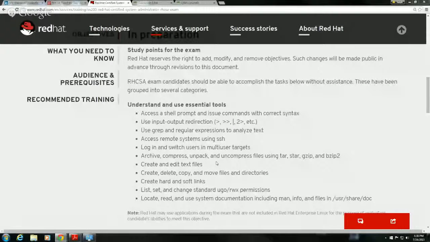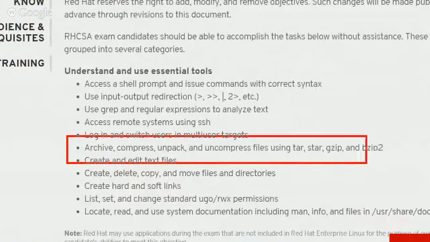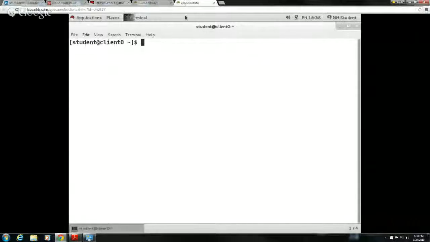All right, so looking at the objectives here, the specific test objective that we're talking about is this one right here. There we go. Archive, compress, unpack, and uncompress files using tar, star, gzip, and bzip2. So pretty straightforward in terms of using the utility. Let me go ahead and jump into one of my machines here and get an interactive sudo session going.